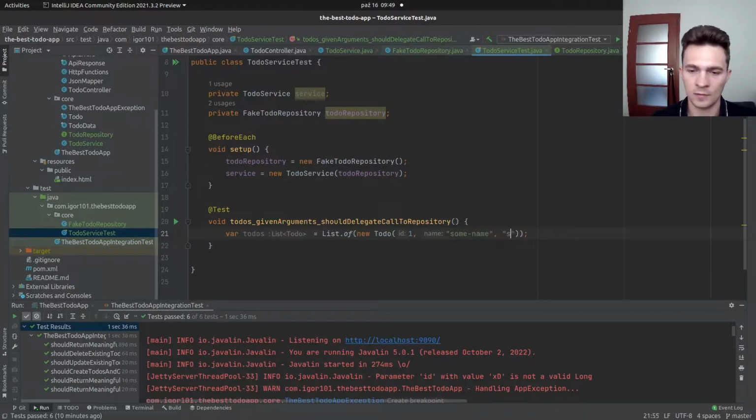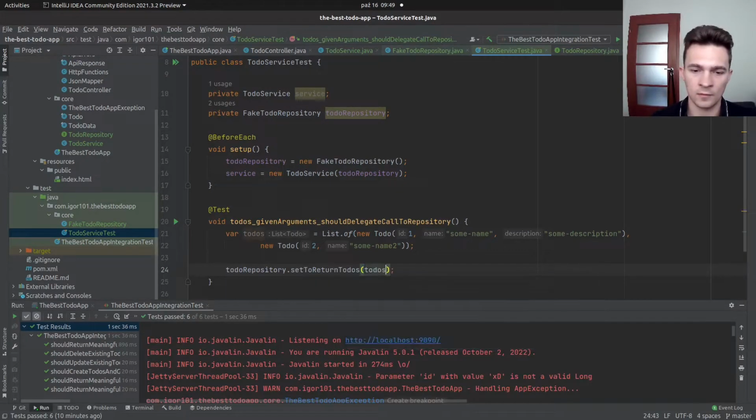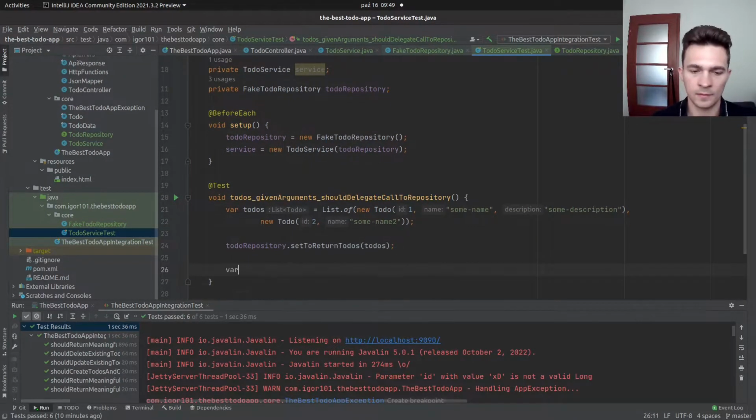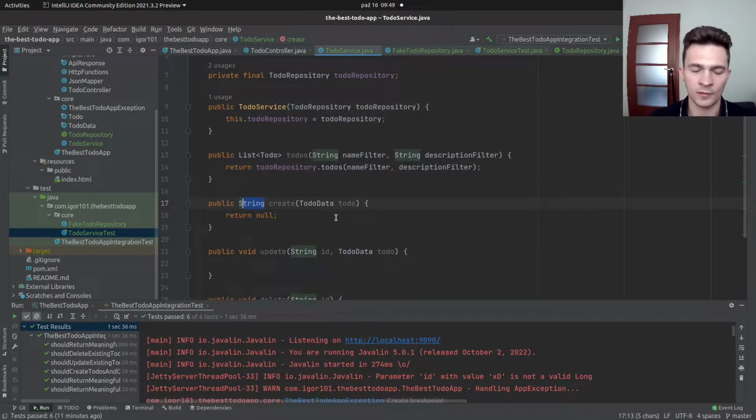Some description, and I don't know, like some name too. And right now we will say set to return to those, like that. Name filter, some filter, description filter, some filter 2, some filter 1, and yeah, we need to return. Our ID is along, actually.